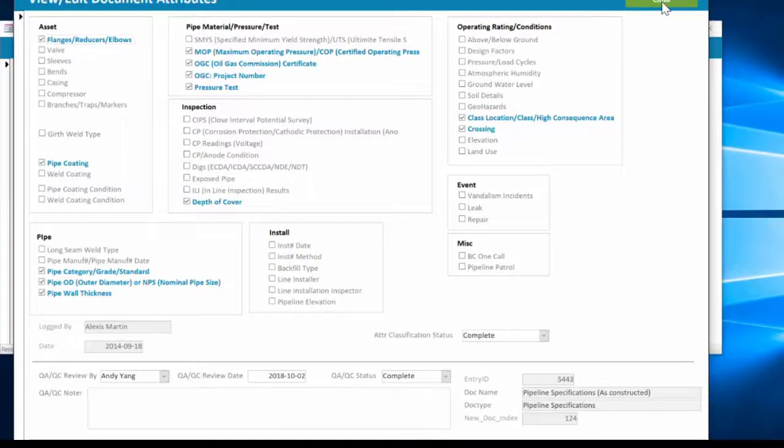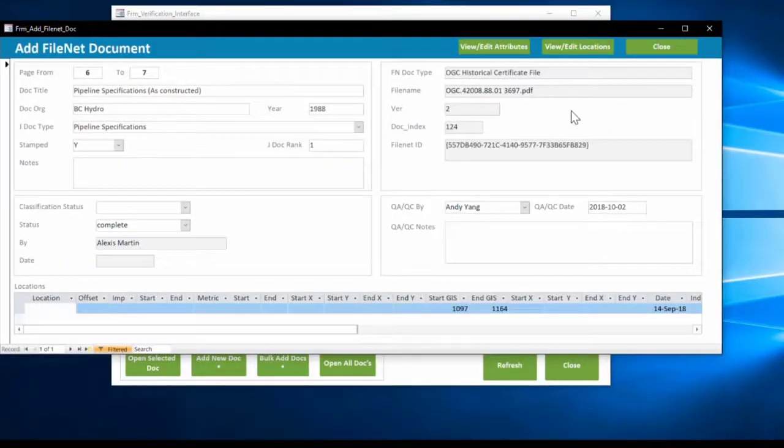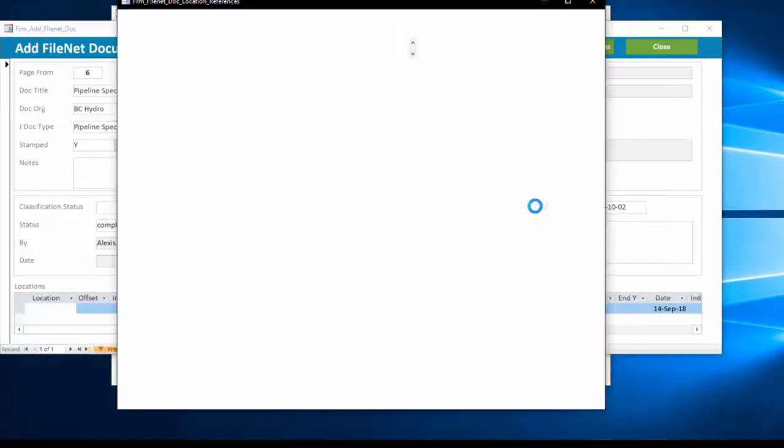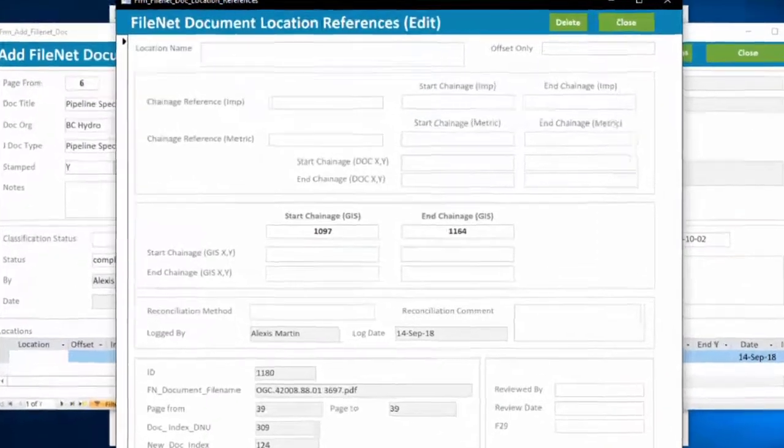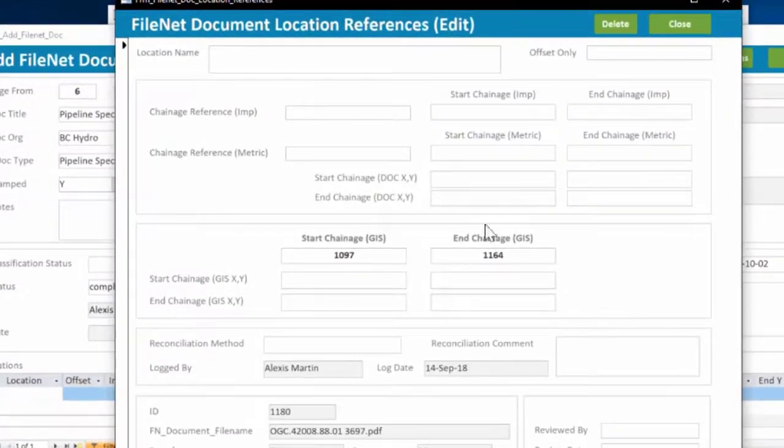The data analyst will then move on to assigning the document to a specific location or range of locations along the pipeline. The locations are assigned based on Fortis GIS chainage values to allow the location of GIS objects to be cross-referenced with these documents. The location referencing of documents is critical for the verification process, which will be demonstrated in a separate video.